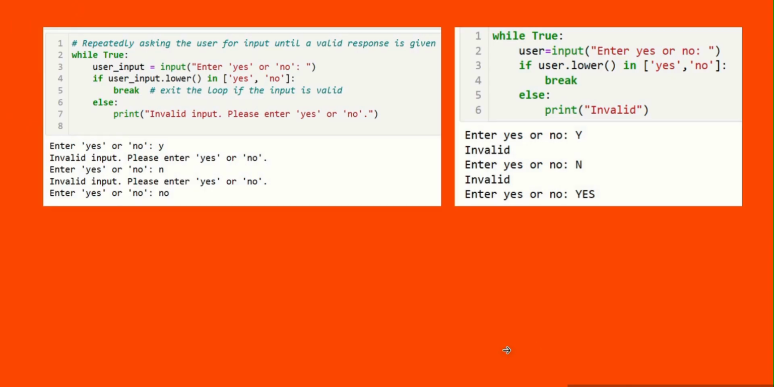Here is another example. Repeatedly asking a user for input until a valid response is given. Now, in the second line, I've used while true as my condition, colon, user input is a variable, enter yes or no. Done. Now, if user input this variable dot lower, note, dot lower function will convert a string entered by a user to lower case. Therefore, I am using user underscore input dot lower in.